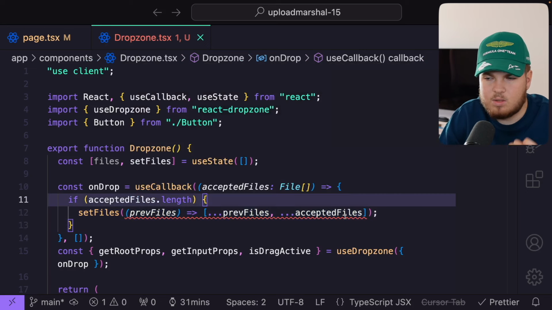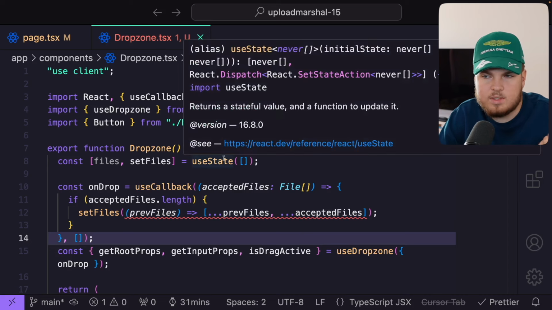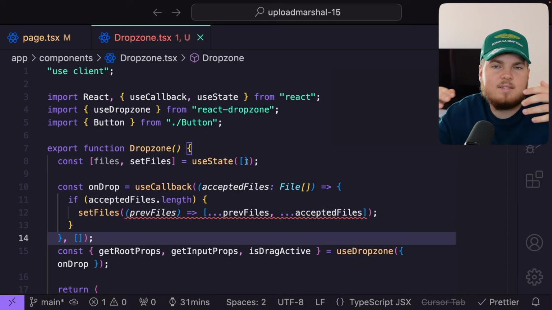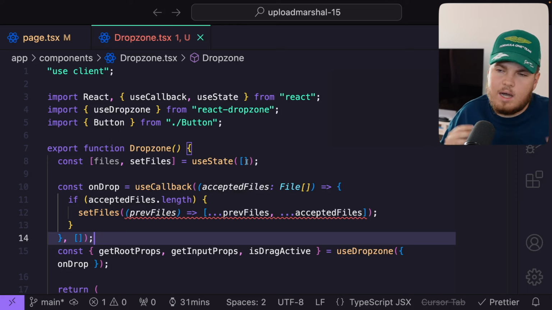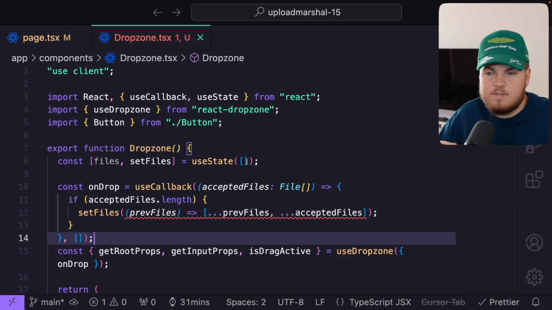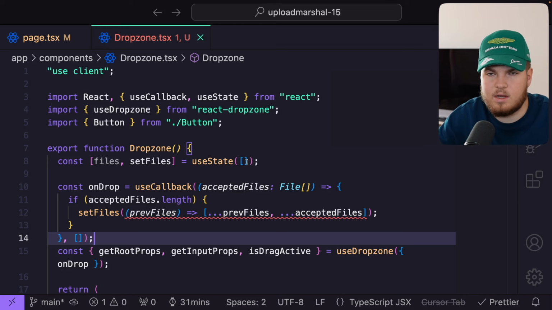Well, the problem is that right here we now pass a file to our array, but our useState just knows that this is an array. So what we have to do right here is tell the state, or in other words TypeScript, that we want to specifically store an array with multiple objects inside of there, and these objects will be files at the end of the day, or they will contain the information for the file.